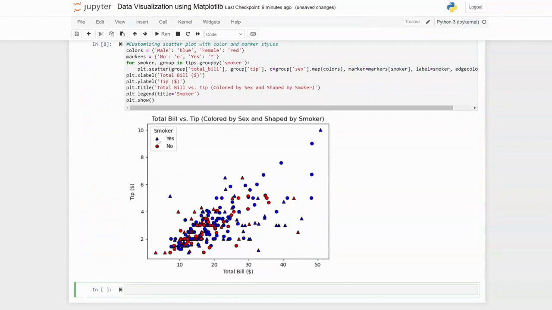Here we have a triangle shape and a circle shape showing different colors. We see that for red, it represents male. No, scrap that. Male is blue and female is red. A circle represents non-smokers, and the triangle represents the smokers. And you can still see the linear relationship, which is also evident: as the total bill increases, the tip will also increase.